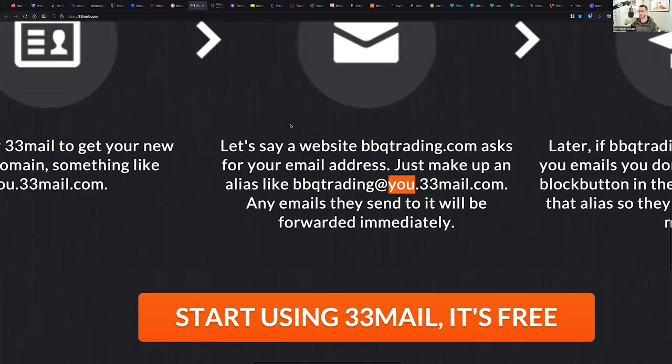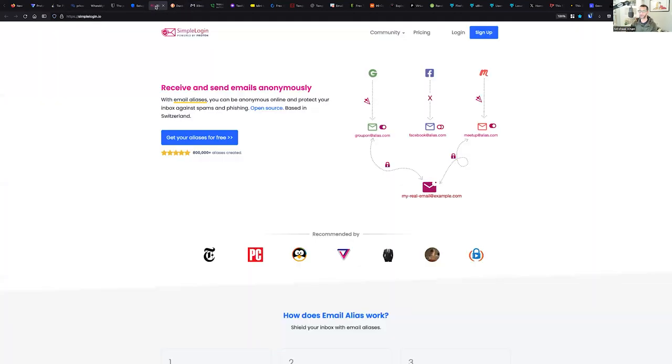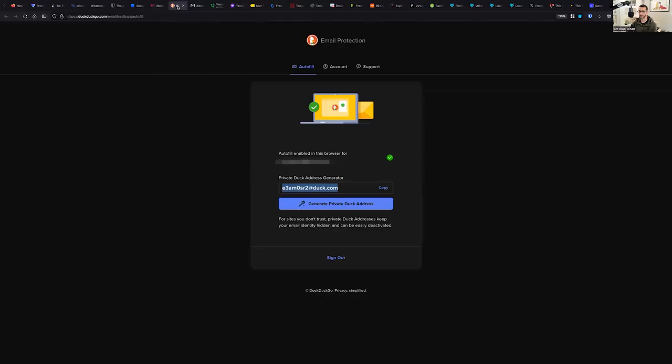So I don't use this anymore. I was using this for a very long time, for years, until these two other services popped up recently, in the last couple of years. These randomize it to a very good degree, especially the DuckDuckGo one. And it's unlimited and it's free. So I use DuckDuckGo for almost everything.